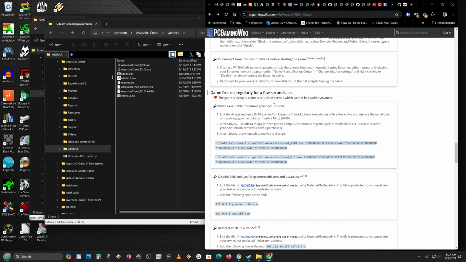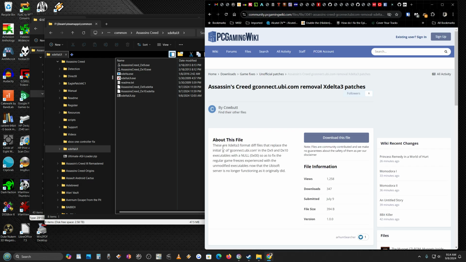But you want to come back here, and right after here, you're going to see this. Go here. Now, if you notice, pay attention. This is going to give you the, it removes the GConnect, for Ubisoft server GConnect. It's the XDelta 3 patches. Now, here's what might confuse people. See, this is XDelta UI, right? This is XDelta. The program is called XDelta, which is right here. This is the patches for XDelta 3.